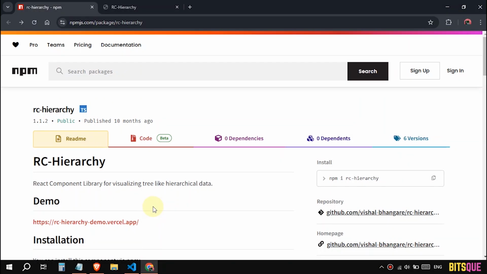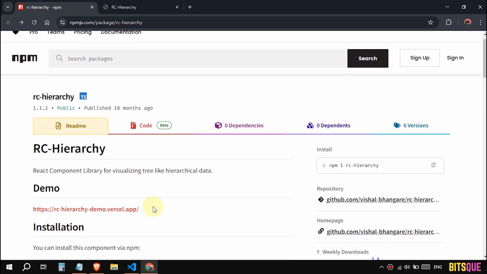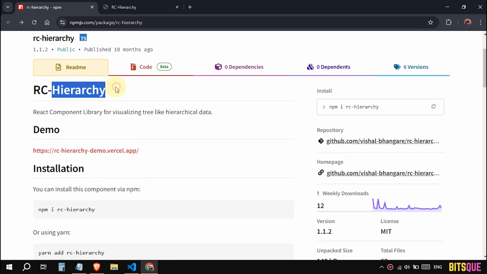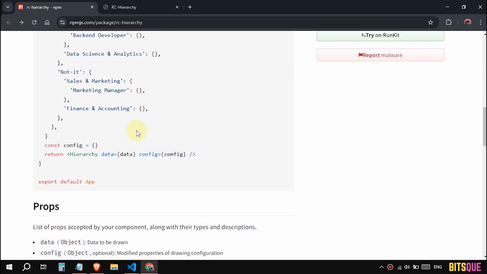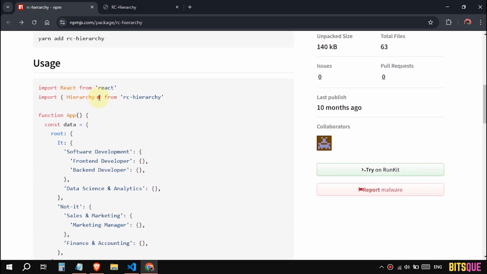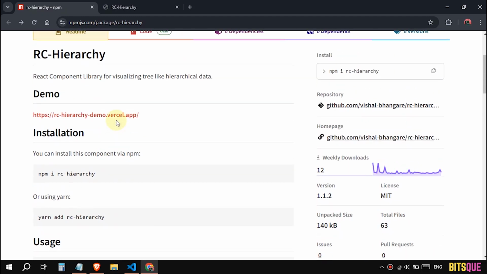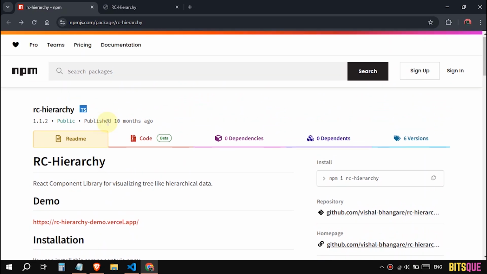Hello guys! In this video, I'll show you how to create hierarchical charts in React.js. We can use this NPM library, RC Hierarchy, to draw hierarchical data in React.js. This library provides a React component to create hierarchical charts. It uses HTML Canvas API to visualize hierarchical data.